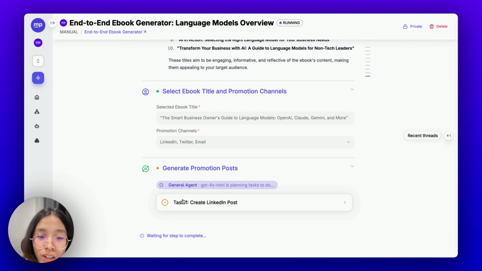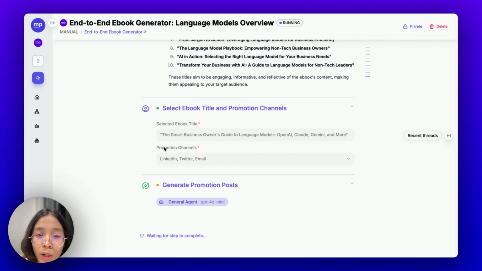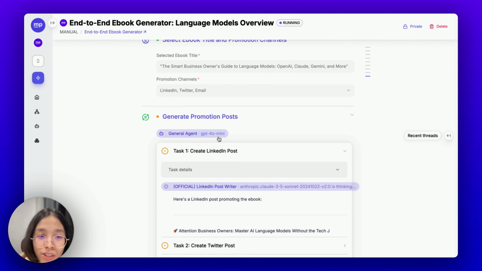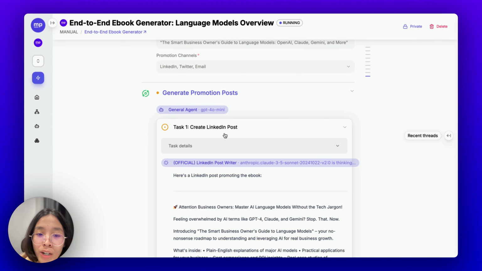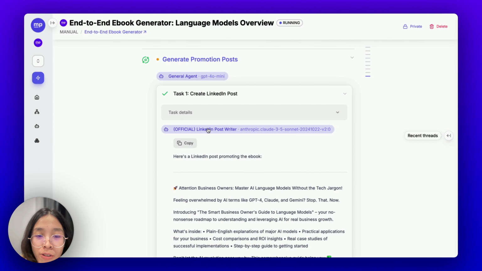In this case, my pal is planning the tasks to do. You know why? This is because I'm using the orchestrator-worker node for this step because I don't know beforehand which channels the user would choose to promote the ebook on. They can choose all 7 channels. They can choose just 1, just 2, or just 3 in my case. So I use this node so that it will intelligently and flexibly plan the tasks based on the selection of the user. And it will also assign the right agent to execute each of these tasks.